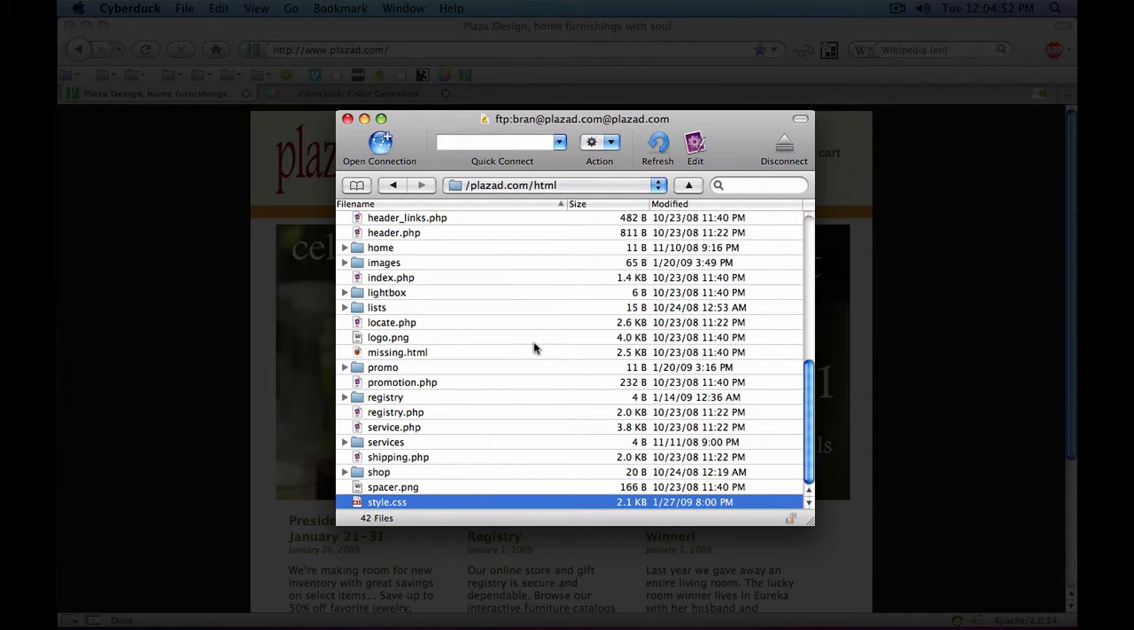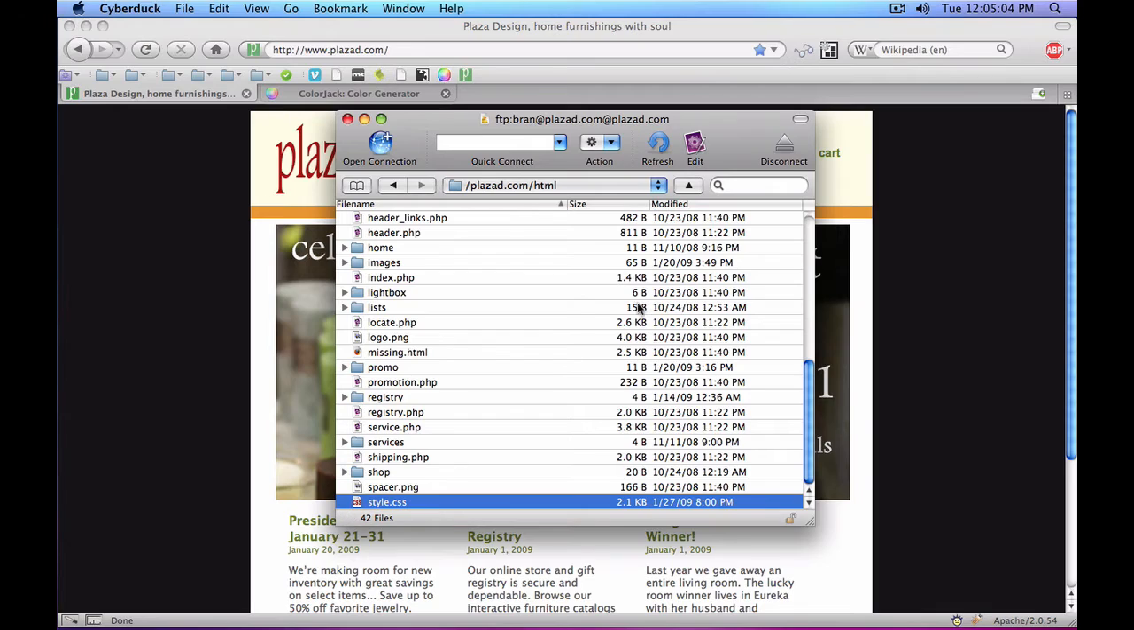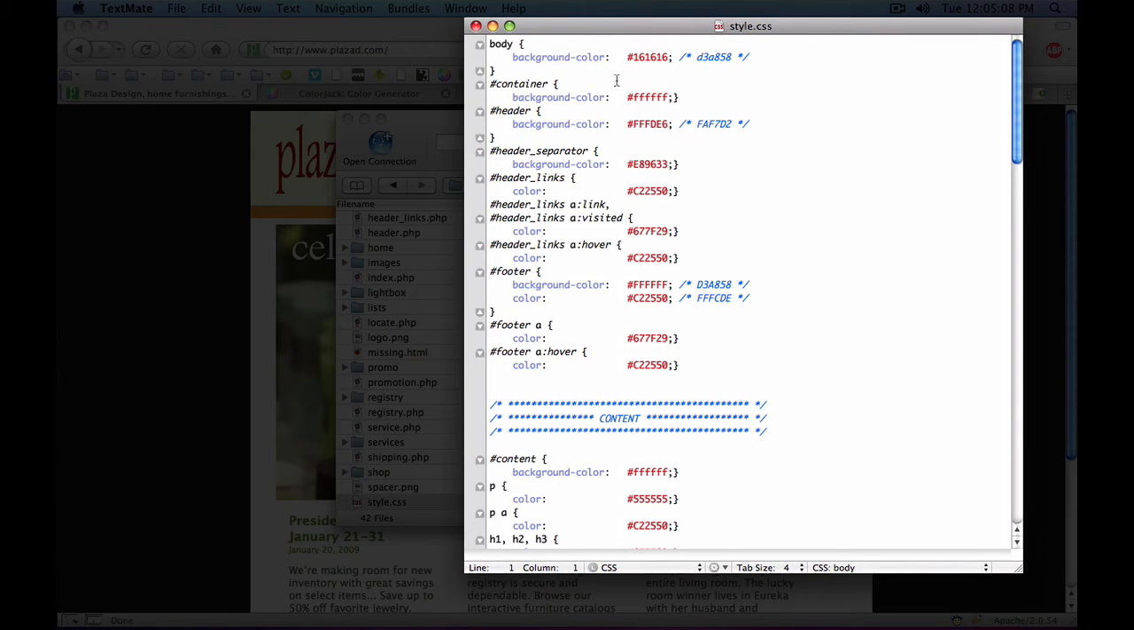But I prefer to open it using this Cyberduck program because once I save the file, it'll make the changes automatically. It'll update automatically to the website. So I'm going to click on this edit button, and that'll open in my editor of choice, which is Textmate. And once you have that open, you'll see all these different values, which you recognize from Firebug as color values, and then each element associated with those.